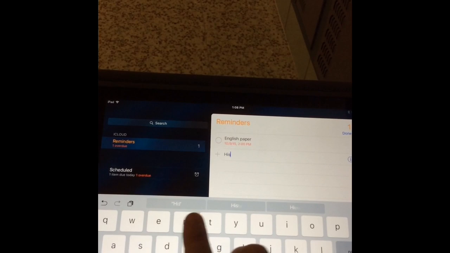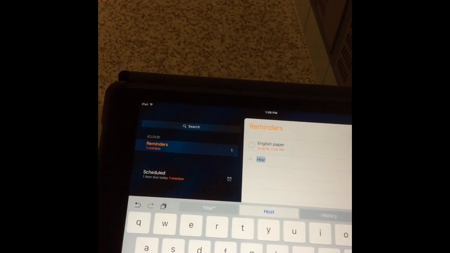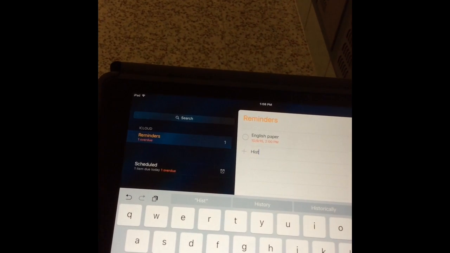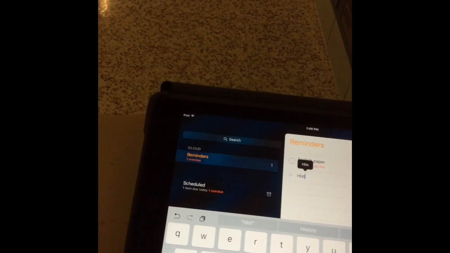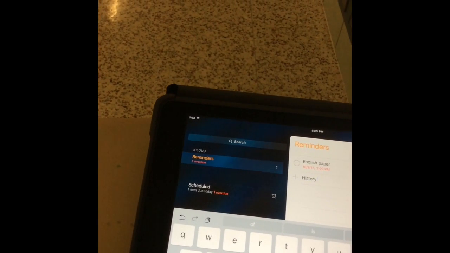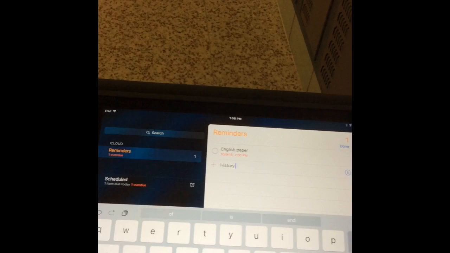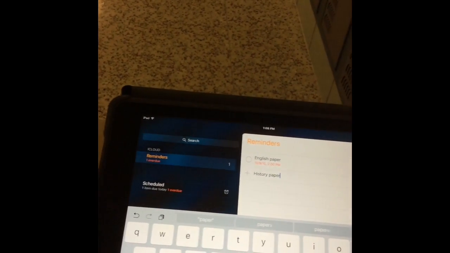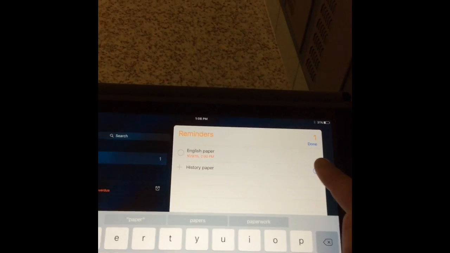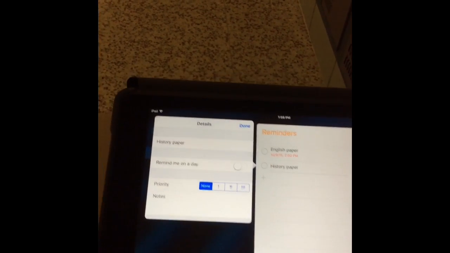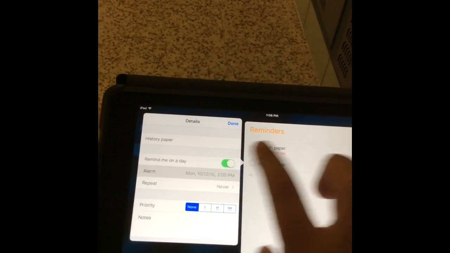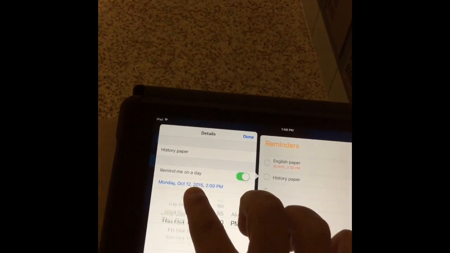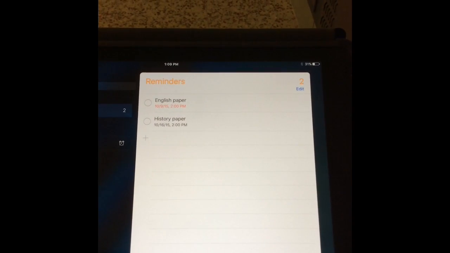So let's say I also have a history paper that's coming up. And that history paper is due next week. So once I have history, and then I'm going to type in paper, then what I have to do is I hit this little I icon over here. And what I can do is I can add a reminder on, and I can change the date to whatever it is I want to do. Now this one's due next week, Friday. Once I'm done, I click done, and there I have the history paper in there with the new due date.